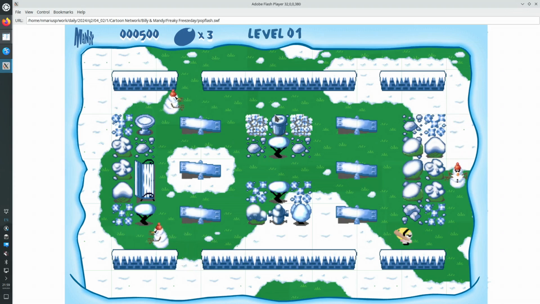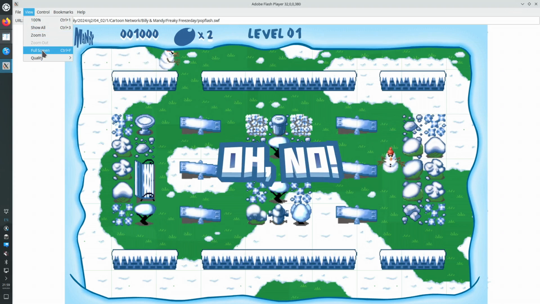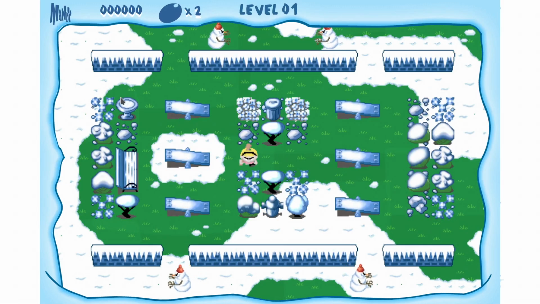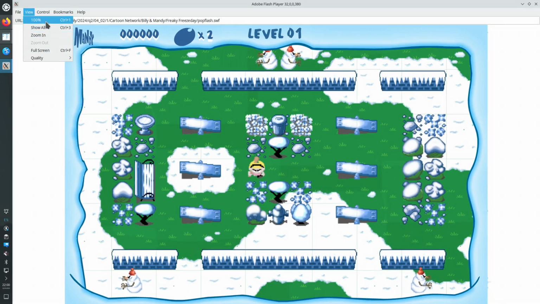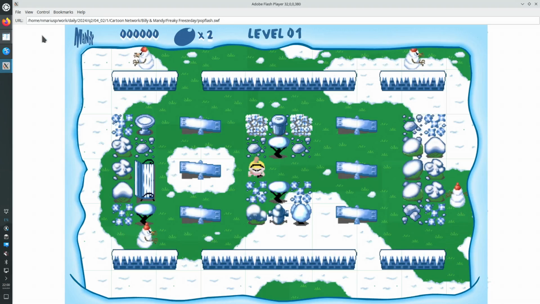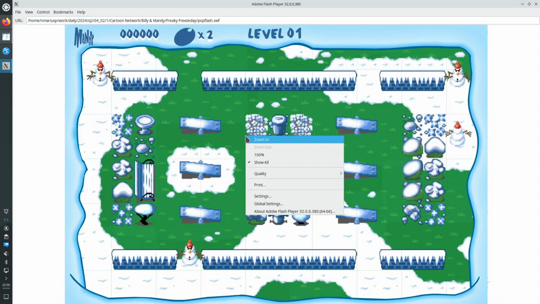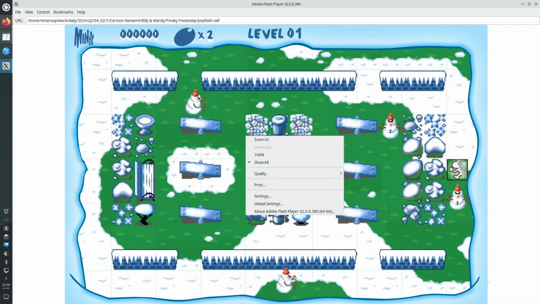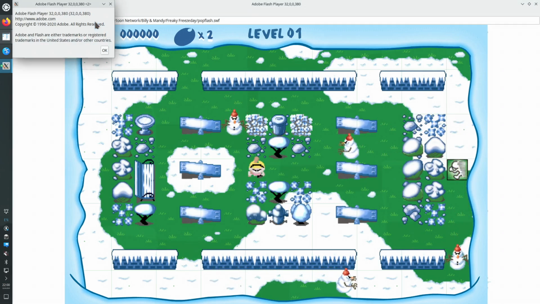Oof. Space to hit. How do we do that? No. Okay. You can go full screen with Control F, but also X, Escape seems to exit. 100%. Zoom in. The usual context menu that you remember from the web browser: 100%, show all, quality, and the about box, which is also available from here. Help, about.